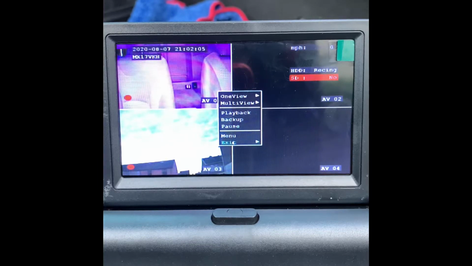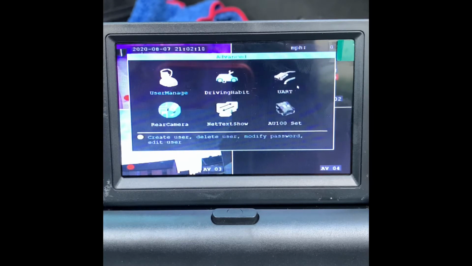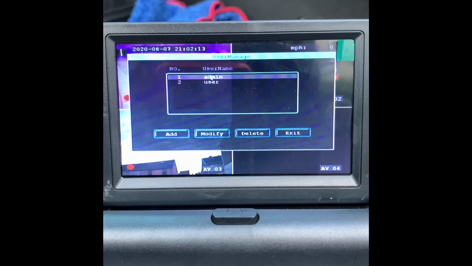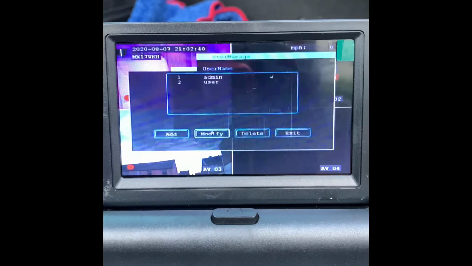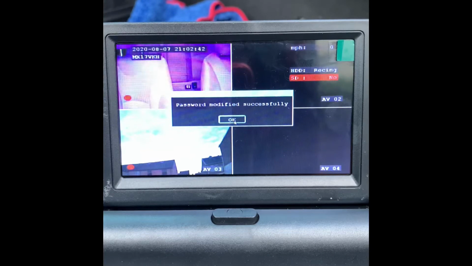Okay, so now I'm going to do it again one more time so you can see. So menu, advanced, user manage, admin, modify, and then I'm going to put my old password, which is now 123, 123. Now I'm going to put my new password, which I want 111111. Bring it back to where it was so I don't forget. 111111, and then okay, and it says password modified successfully.